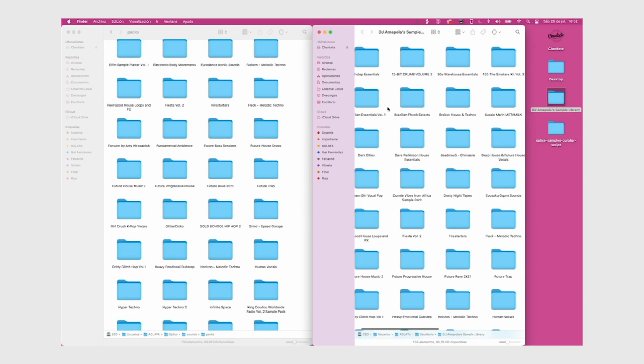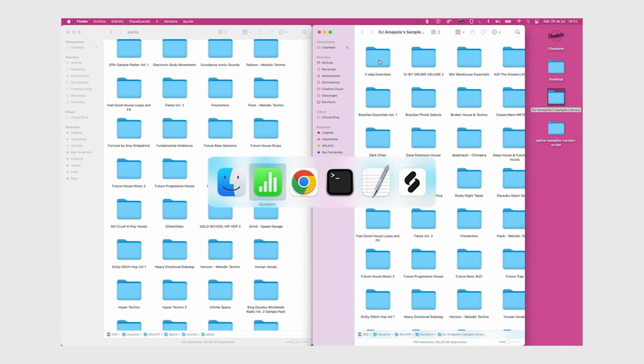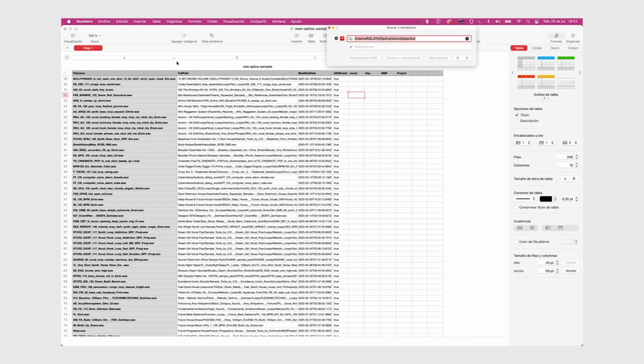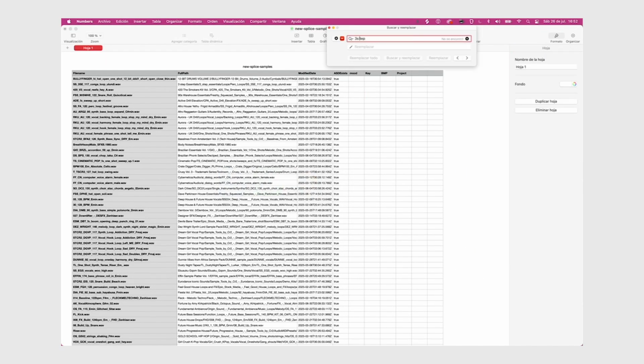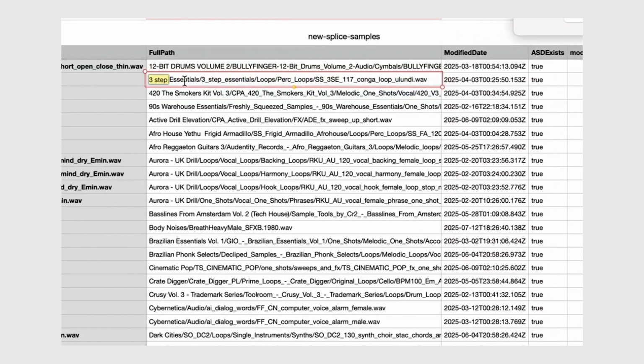Whereas in here, okay, if I don't like these 3-step essentials, which is the next step as far as organization is concerned, okay? Let's say 3-step essentials right here. Let's look for it. I think it's separated like that. Yep. Here we are. It's a conga loop, something, okay? But I don't want to have it very deep within this whole path.